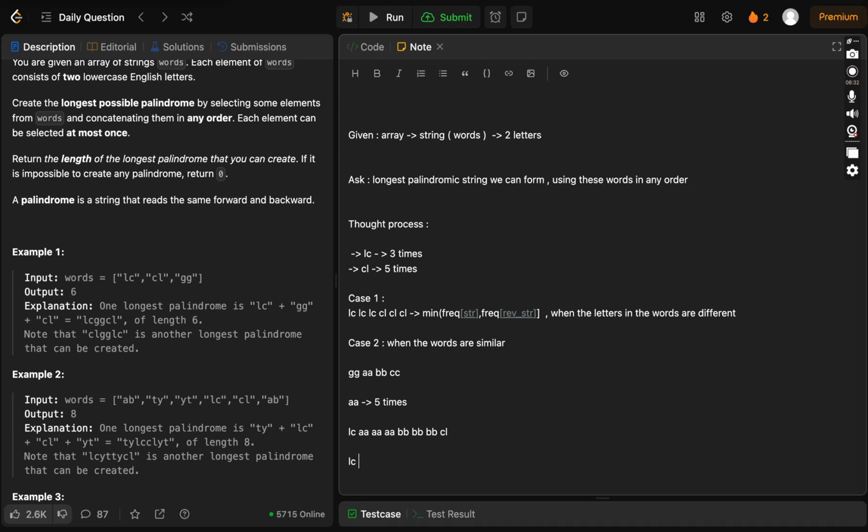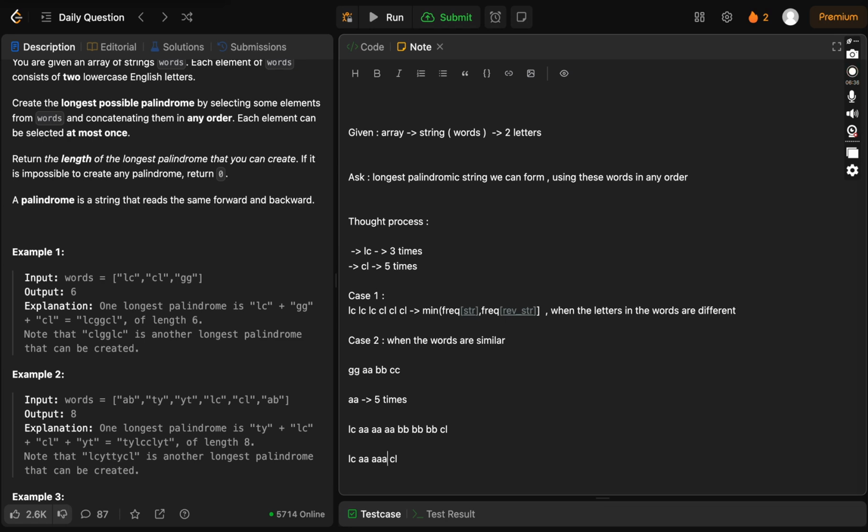Let's say LC came here and similarly CL came at the last. Now AA came here, and BB came here to back it up. Now what we are left with is one AA and one BB, because there are 3 BBs and 3 AAs. So it doesn't matter, right? If I put AA or BB here, I cannot form any string longer than this.